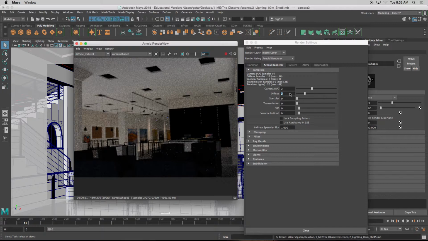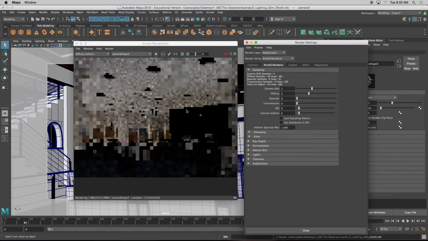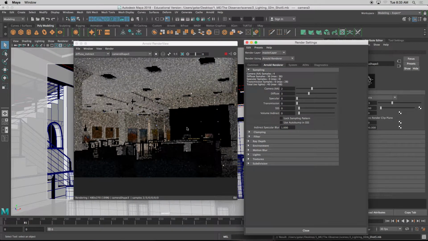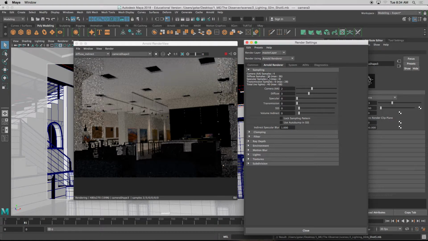So I'll increase that to a value of 3. And the higher the value, the more light spill that we get in the scene. And as you can see, the renders are taking just a little bit longer. And as it's rendering, and as we increase the value of the diffuse in our render settings, you can see something that says diffuse samples. Right now it's at 36.